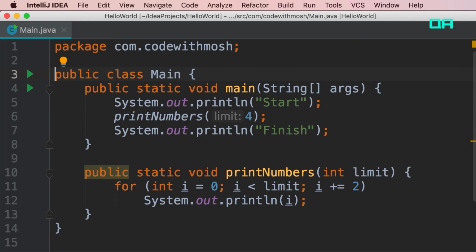In this tutorial, I'm going to show you how to debug Java applications. Debugging means finding and removing errors in a program. So here we have this simple Java program. In our main method, we print the start message on the terminal. Then we call the print numbers method that I have defined down here.